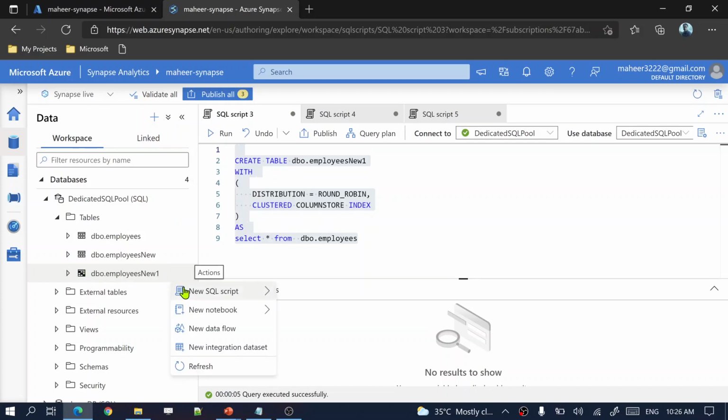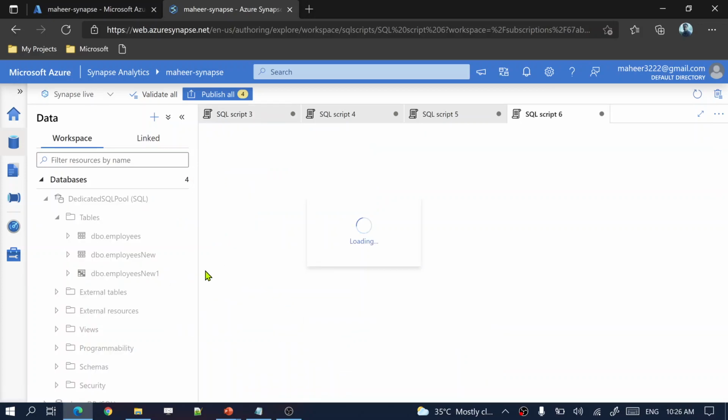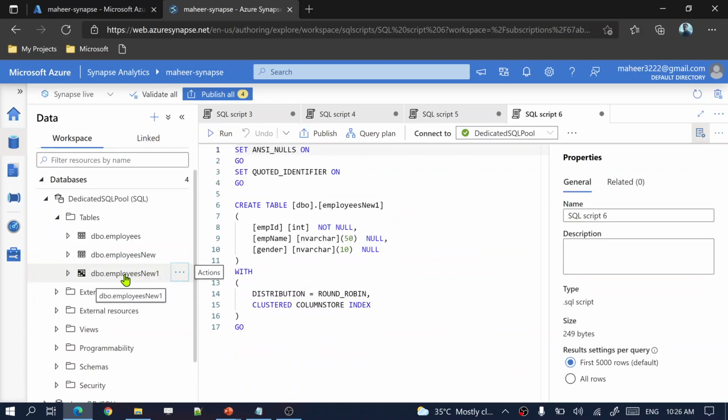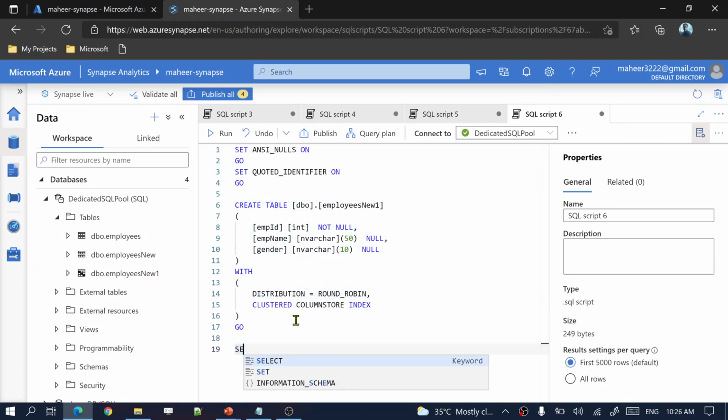So this kind of icon will come for the round robin distribution. So let me click this actions, new script, create, to see inside the create script of this table. You can see it's a round robin distribution, right? And also let's execute the select query on top of this table as well, to make sure whether our data also got inserted or not.